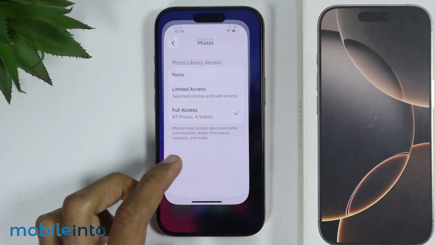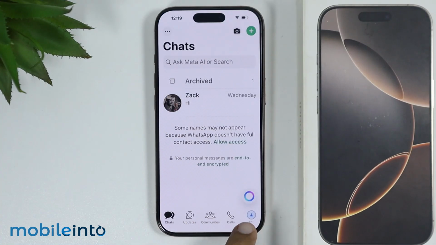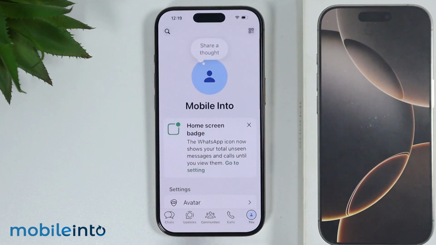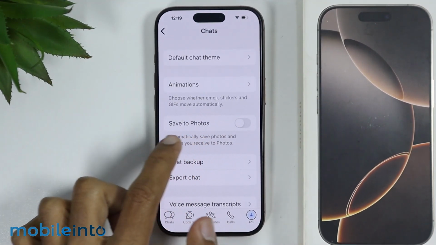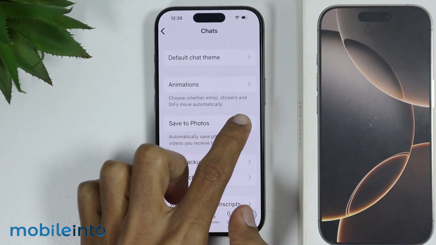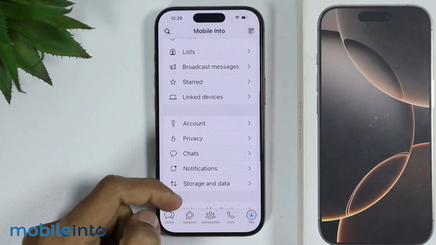Now after you do that, just go to your home screen and open WhatsApp. From here, just tap on the profile icon or the settings icon at the bottom right corner on the screen. Now from here, just tap on Chats. On this page, you will find the option of Save to Photos. Now just enable this toggle. And after you do that, just go back.